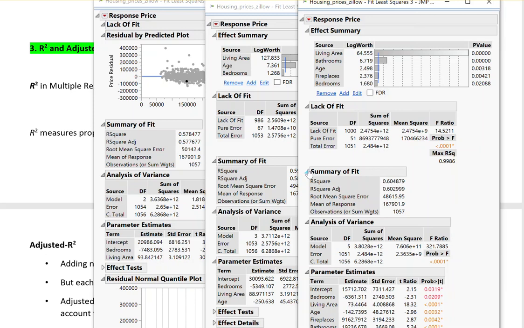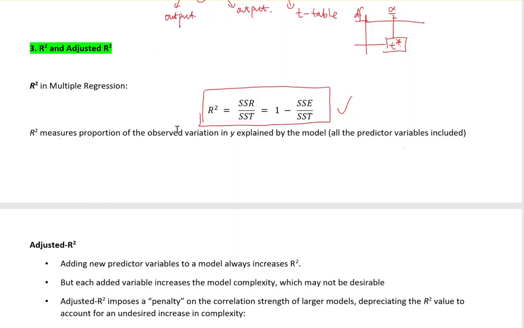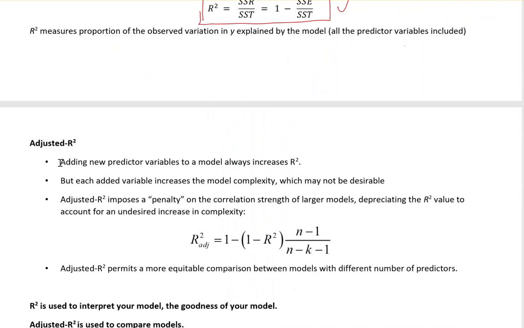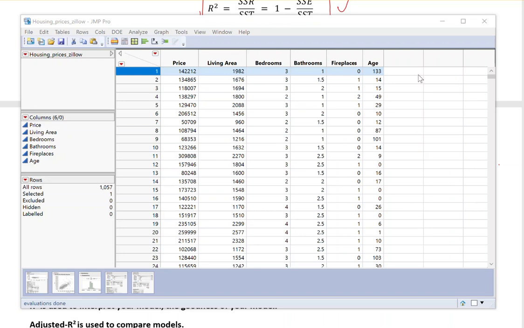That means if we add new variables into our model, it will always increase our R-square. Our R-square will always increase when new variables are added into our model. It doesn't matter whether this is related or not. Let's try this. Let's do the experiment.